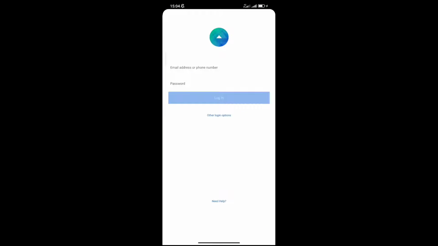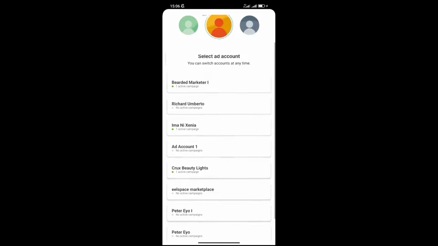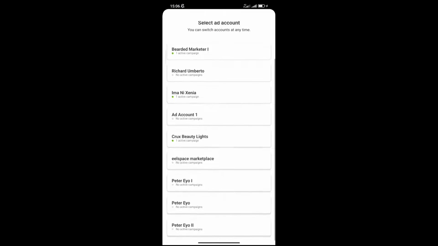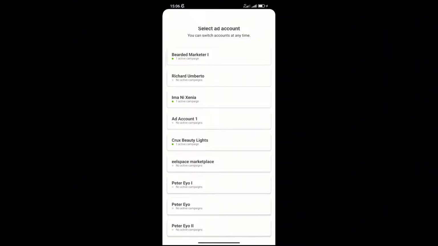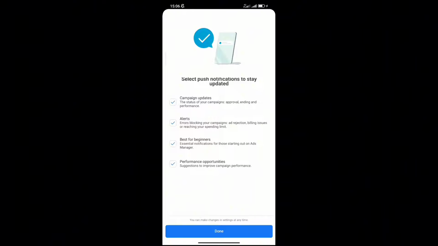Once you open the app, you're going to be asked to log in. So I'm going to quickly log in my details. And I'm in. So the next thing I want to do is to select the ad accounts you want to fund. As you can see, I have so many ad accounts, so I'm just going to select the ad account I want to fund. This case is this one. Click on Done.